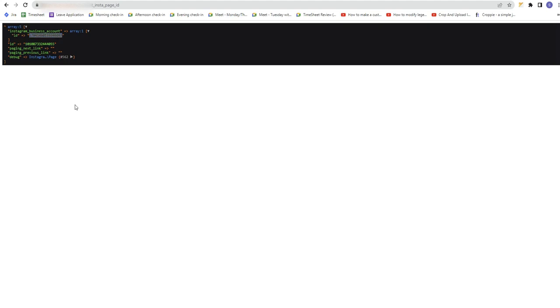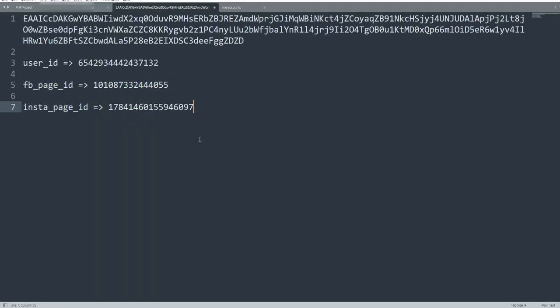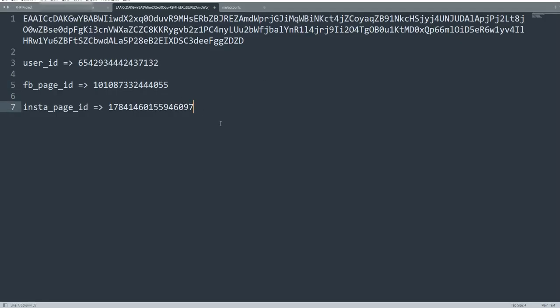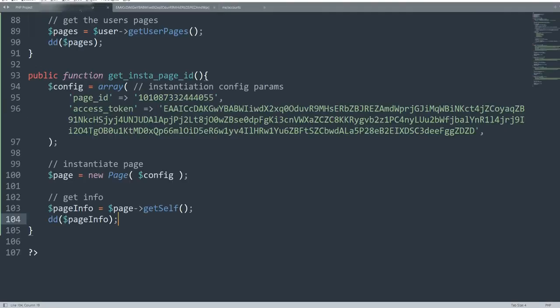So on refreshing we have got our Instagram page ID. So let's copy it and paste it somewhere, and you can see it starts with 101087 and ending is 4055. So we have stored our Instagram page ID now, and now what we have to do is we need to post one image using Instagram's media and media publish endpoints. So let's move on to our code again.